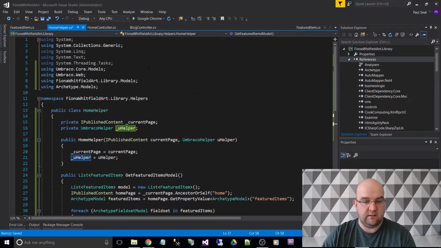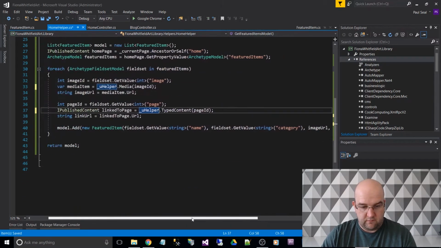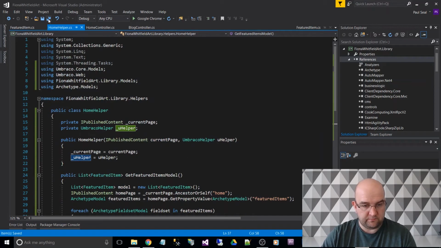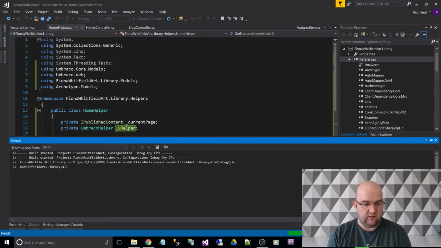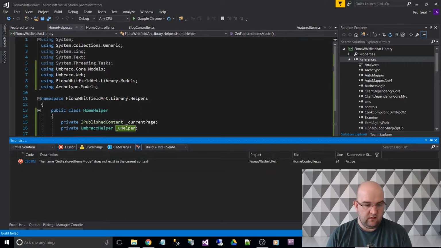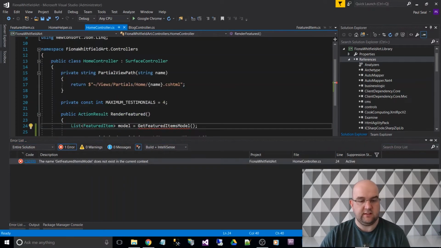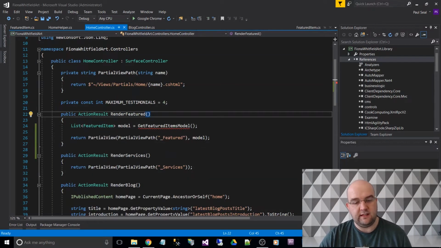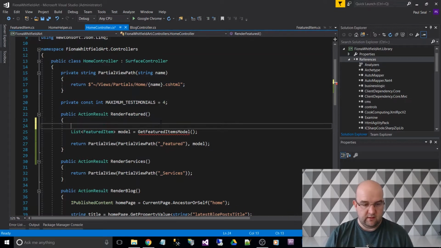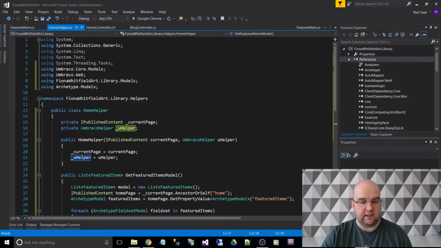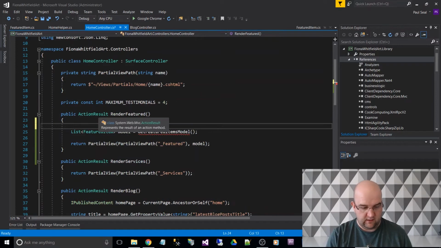Now we don't have any errors. So it's all looking good. I can do a build. Ooh, right, it doesn't exist in the current context. So that's still looking for this within the home controller. So it can't find this method. So obviously we've moved that. So what I've done is with this home helper that I created, it's a class that needs instantiating as an object. So let's do that first.